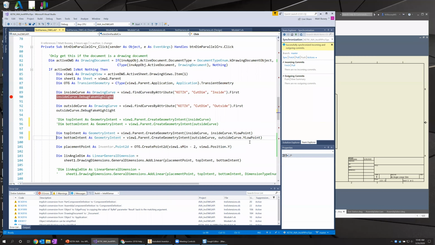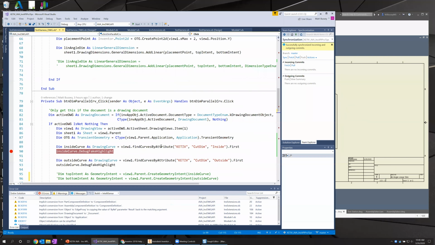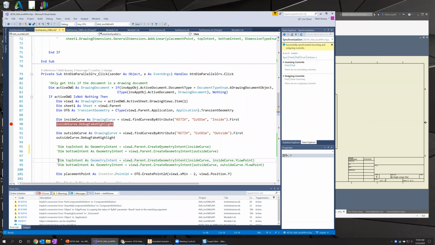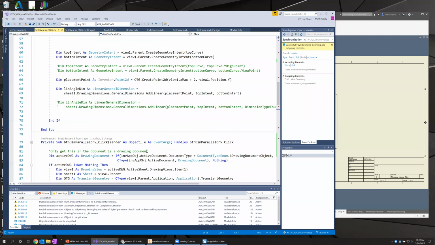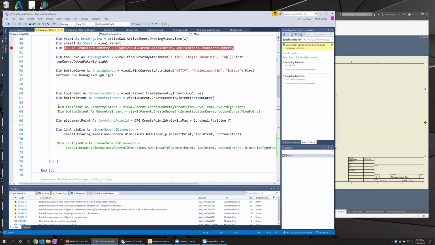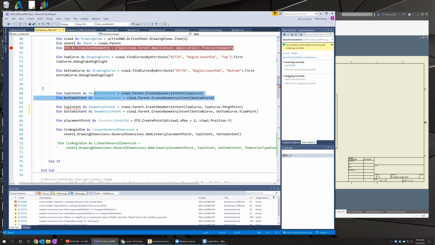What I've done is I have written an extension method. Wait, this is the wrong one, sorry. Let me get the right one. Here we go. I was in the wrong command there. Let's get that. All right.